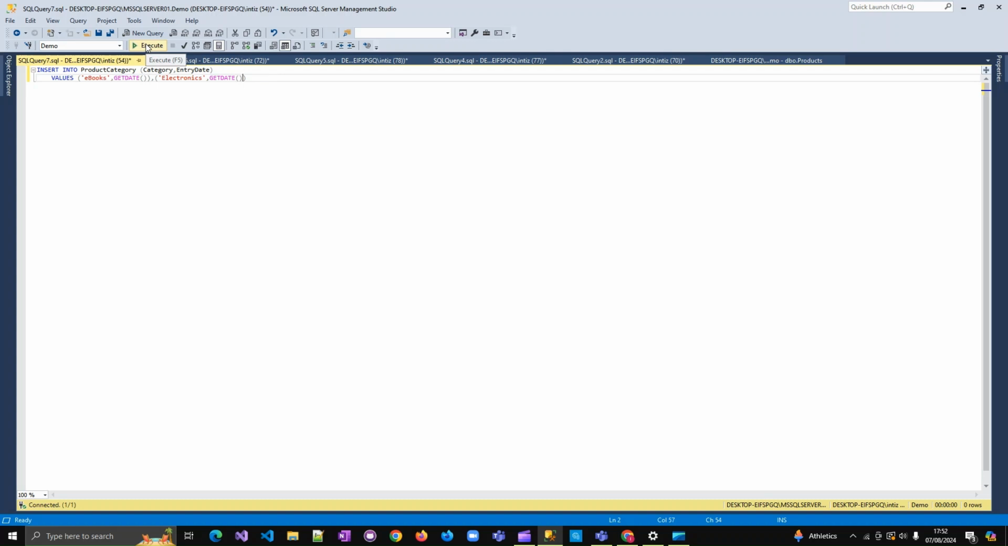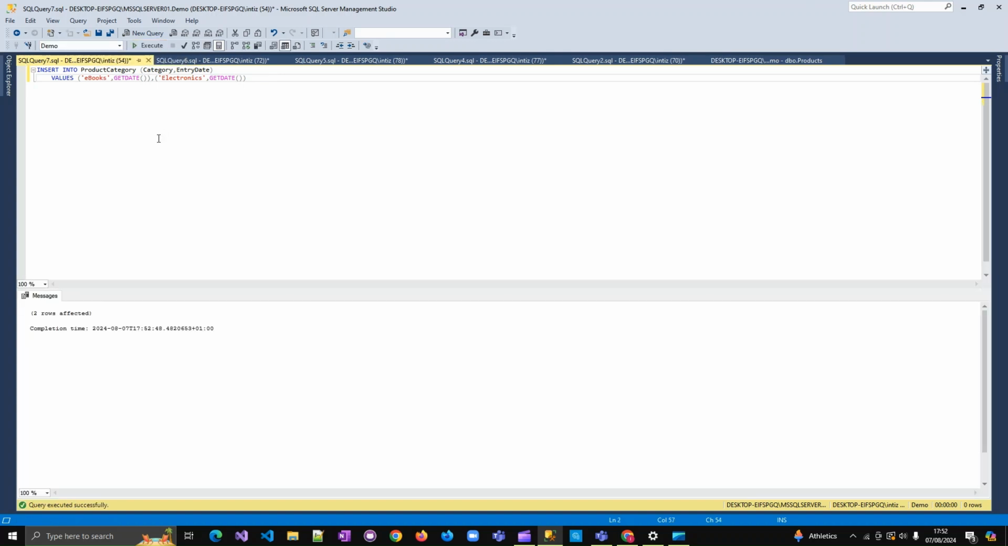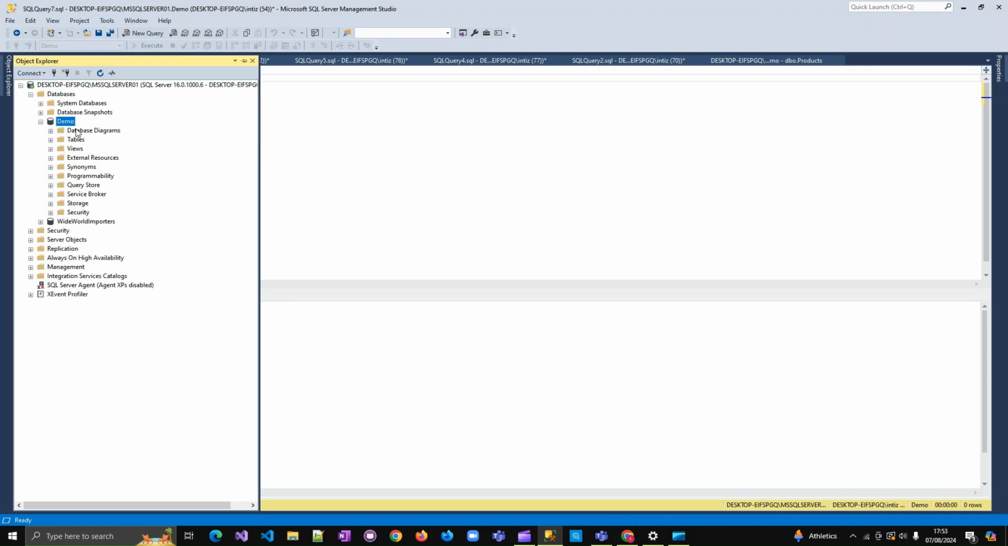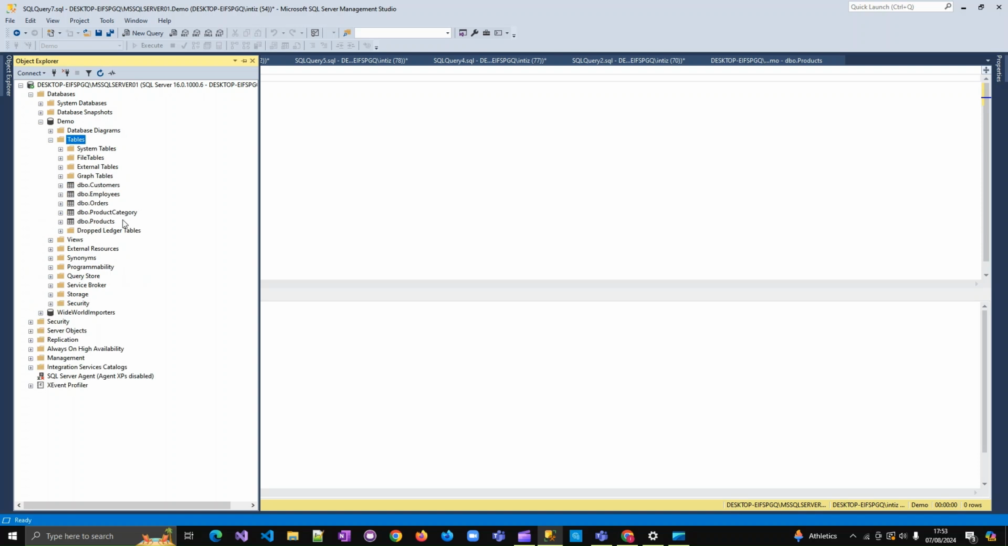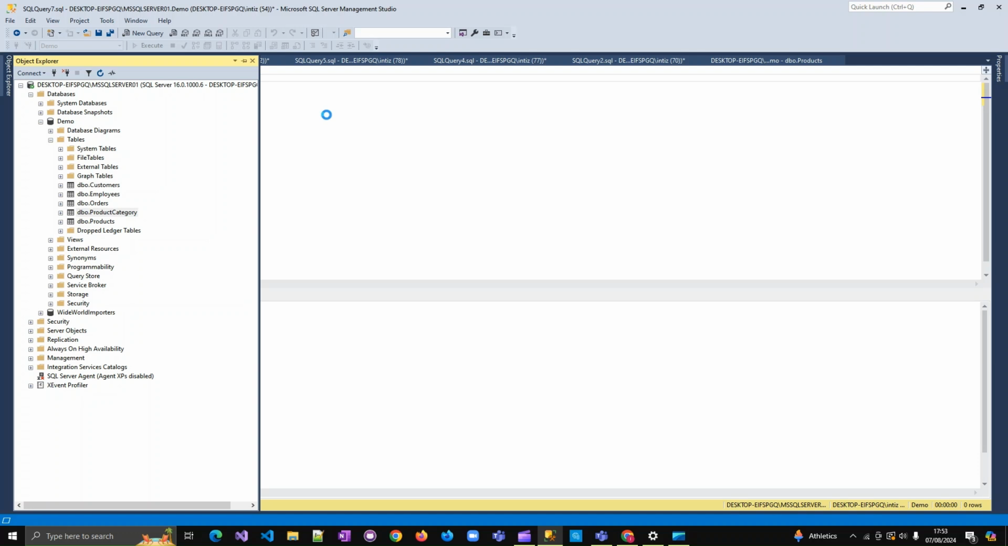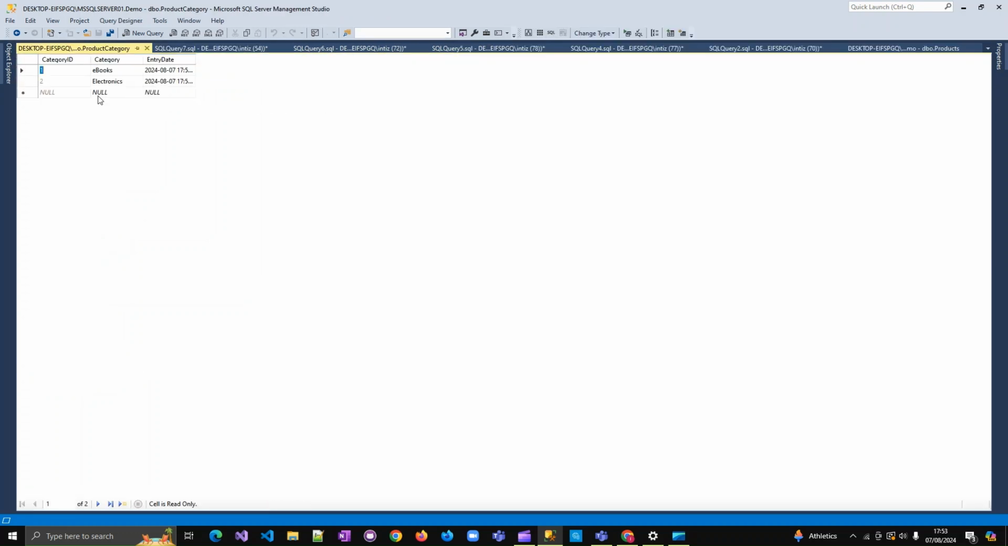So when I hit execute, you've got a message saying 2 rows affected. That means we've now inserted 2 rows into our category table. Let me show you how that looks. Go to the database, demo database, refresh tables. And if we right click and say edit top 200, now you should be able to see the two new categories that we have inserted into our table.